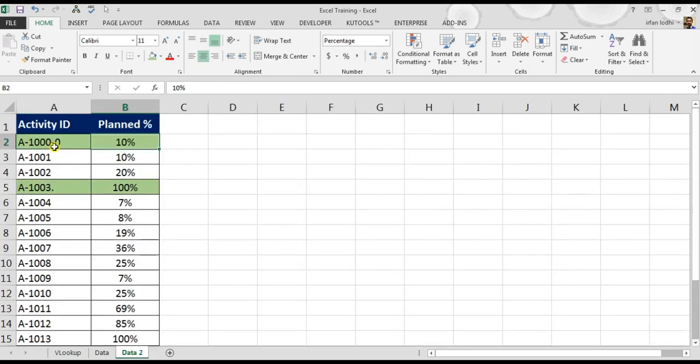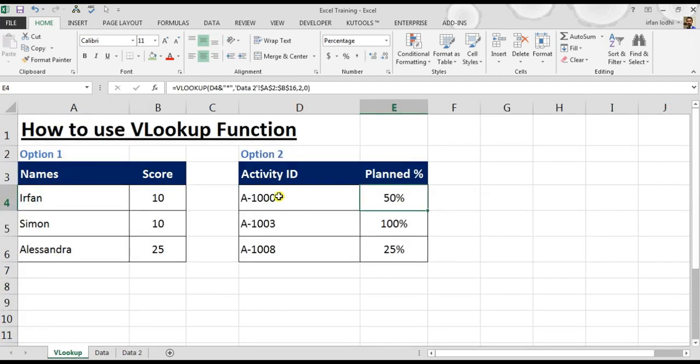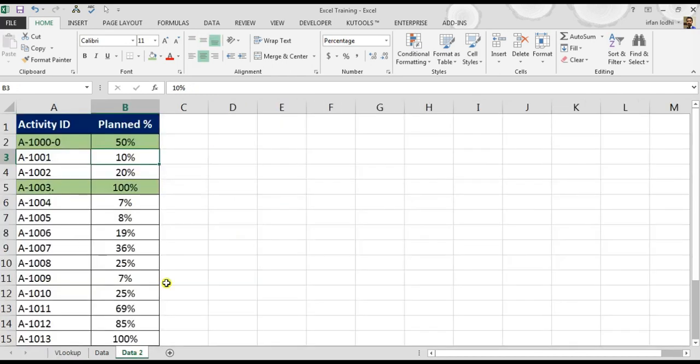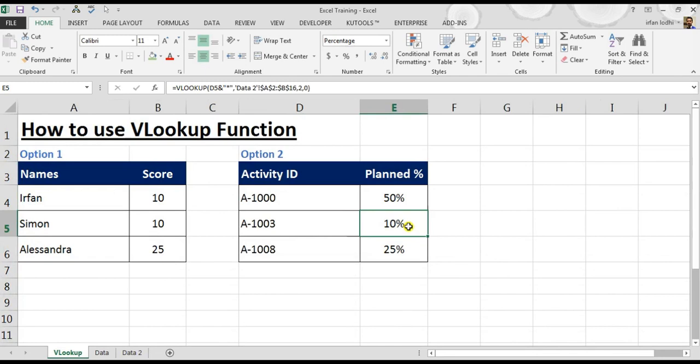Now let us change A1000-0 to 50% and see how it works. It has changed here. So when you have some lookup values which are not exactly the same in your data but similar, then you can apply a partial lookup. Now we have another example, A1003. We change this to 10% and see if it is changed here. Yes, it has changed here. It was 100 before. So when you work in an Excel sheet in this scenario, this VLOOKUP function is very useful and it will definitely increase your productivity.